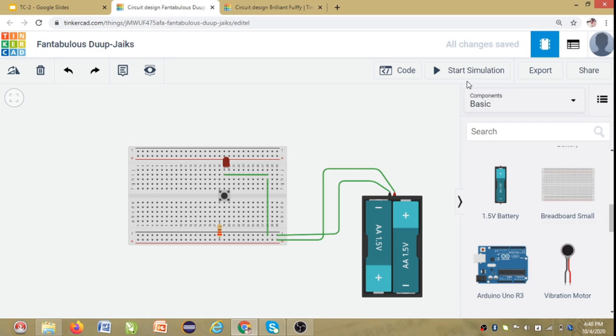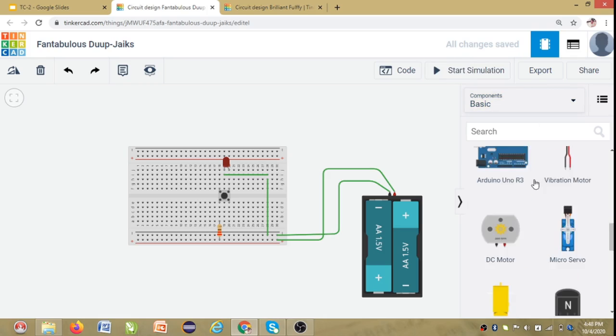Let's check whether it works the way we want. If I click on the button, the LED should glow. So I clicked on start simulation, and it has started simulating. Now let's click on the button. When you click on the button, the LED glows. So it's a success. This was just a simple circuit to get you familiar with the platform, so you can design more complex and more fun circuits with the components available here.